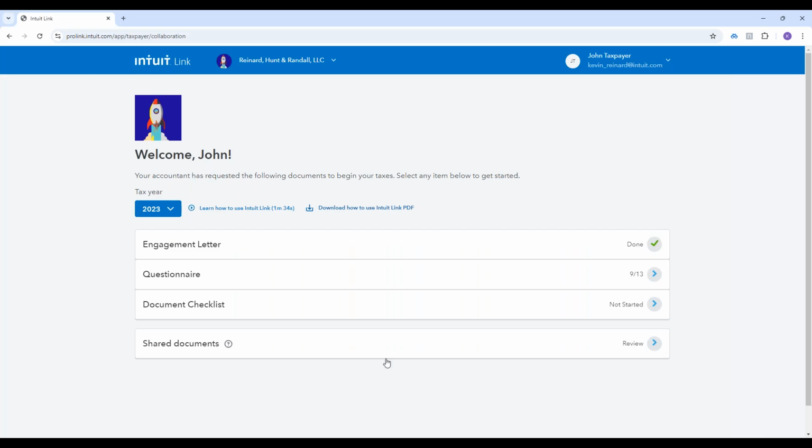Here it is. This is what the client sees when they log in, okay? Now, you see right here, it says engagement letter, questions. Oh, by the way, you can also attach an engagement letter. I didn't mention that. Questionnaire and document checklist.